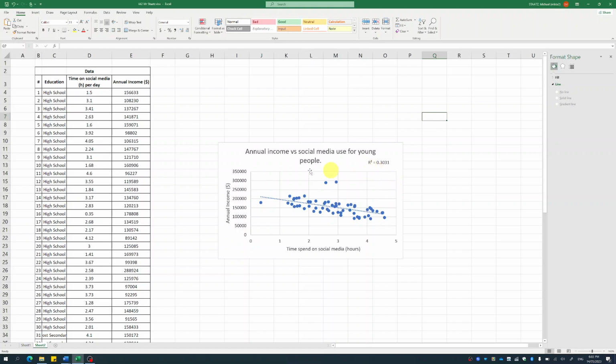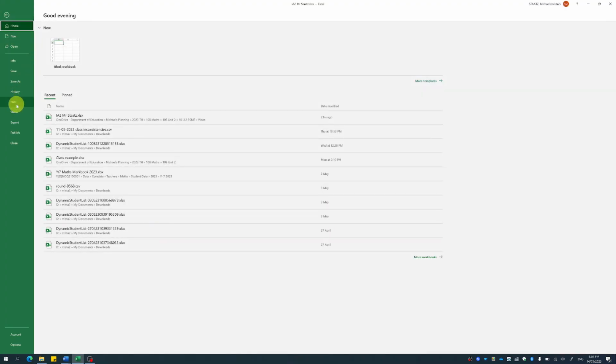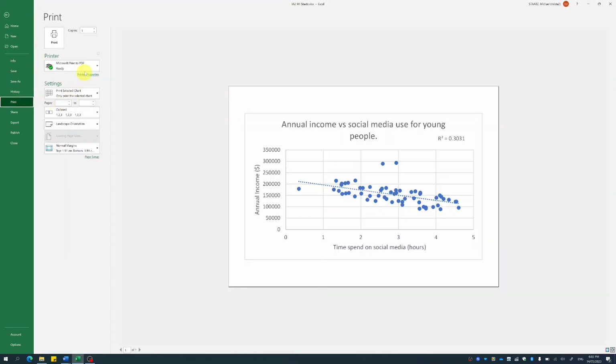Now, if I just want to print that scatter plot out and attach it to my hard copy, I can select the window, then go File, Print. And if I do that, I can either print it to a PDF and save it, or I can print it to a printer. So you need to select your printer and then print it to that, and that will give you a printout of just the scatter plot, not the whole sheet.